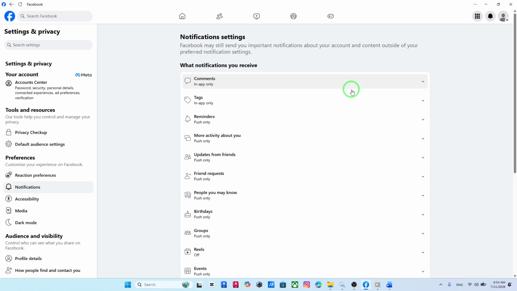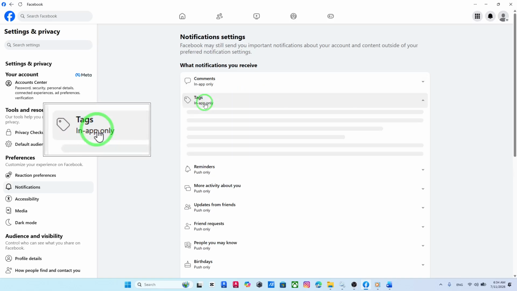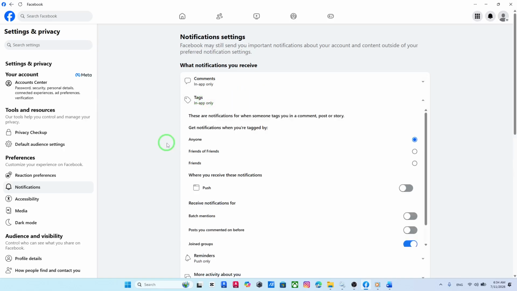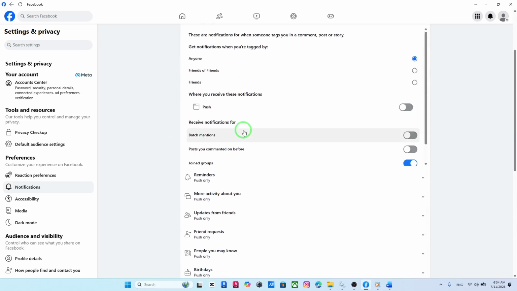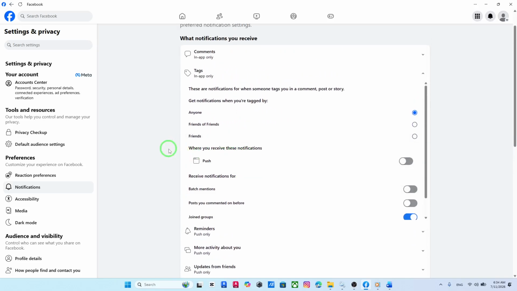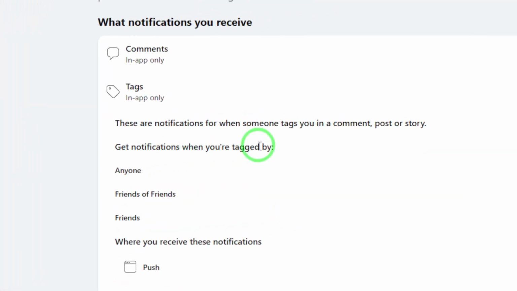Now scroll down through the settings until you find the section labeled Tags. This is where Facebook manages all notifications related to when someone tags you in posts, comments, or photos. Click on Tags to open more options. Inside, you'll see a setting that says, Get notifications when you're tagged. This is the option responsible for triggering those alerts.